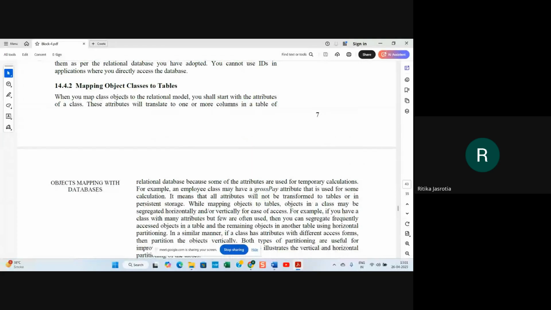Right. So here they are saying when you map class objects to the relational model, you start with the attributes of a class. These attributes will translate to one or more columns in a table of the relational database, because some of the attributes are used for temporary calculation. For example, an employee class may have a gross pay attribute that is used for some calculation.